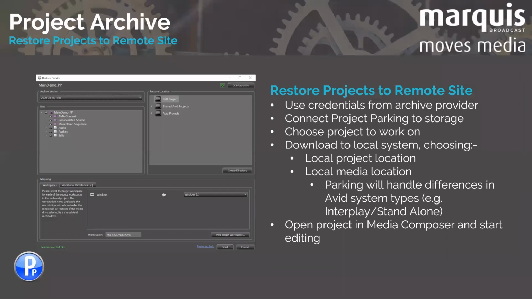When we come to do that restore, they will look into the archive, choose the version that they're working with, and then bring it down into their local system. So they'll be able to get the project down, they'll get the media down. We will handle any differences between the different Avid structures. So if you're coming from an Interplay system on the source to standalone Media Composer, then we'll handle that within the transfer. So the users don't need to worry about that. That will all be dealt with in the background. And that will give them an editable version of the media and the project, which they can start working on.